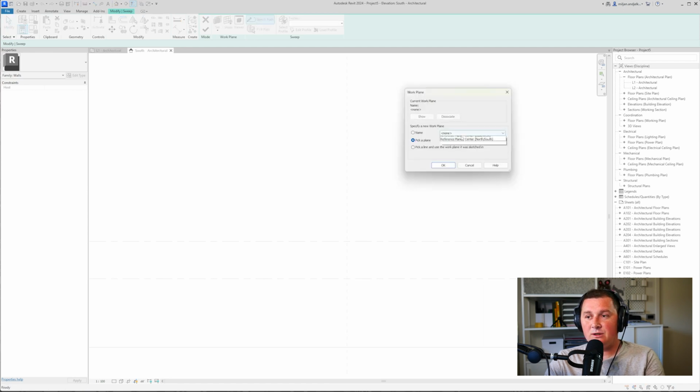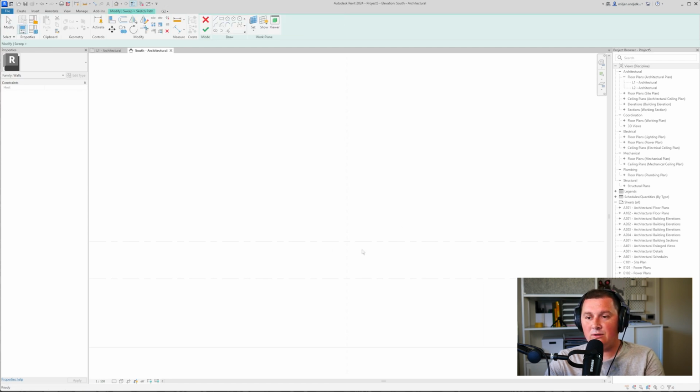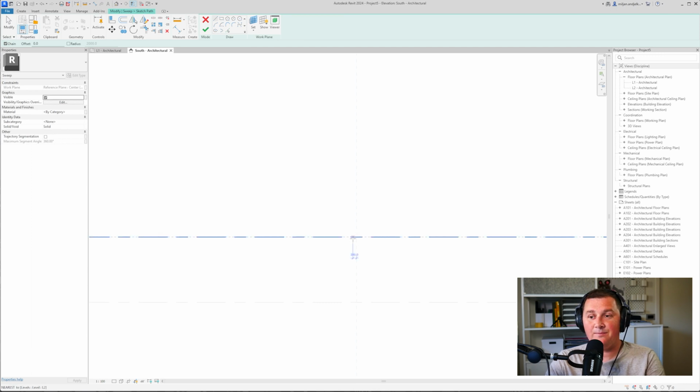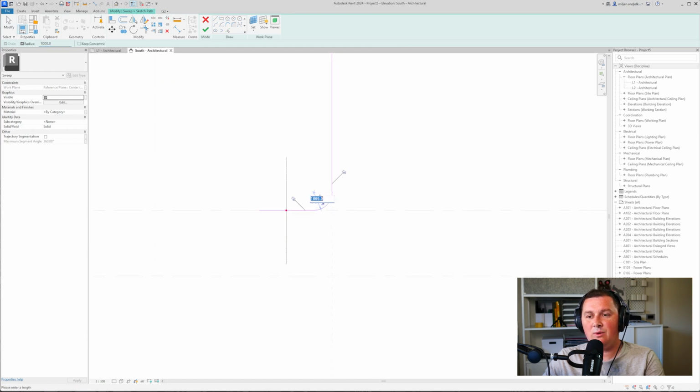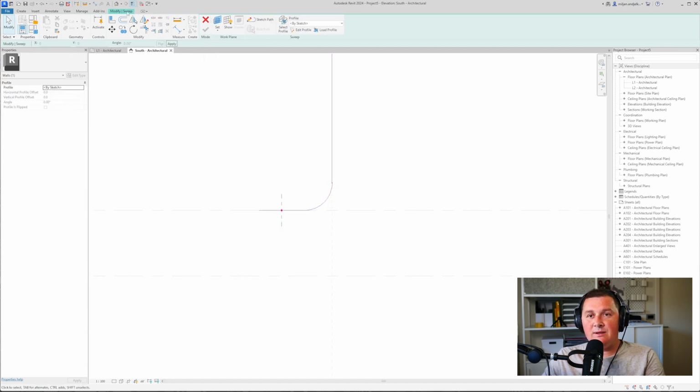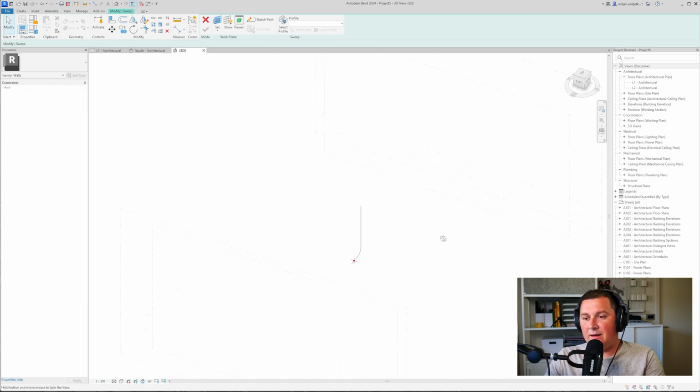So for a sketch, I will use this north-south because I'm looking from the south facade. Let's make this to be 4 meters, and then this one to be 12 meters. And let's just take this one and make it 1 meter radius here. Something like this, or 1.5 meters, maybe better. Confirm this. Open 3D view, and then in 3D view I'm going to create a profile.